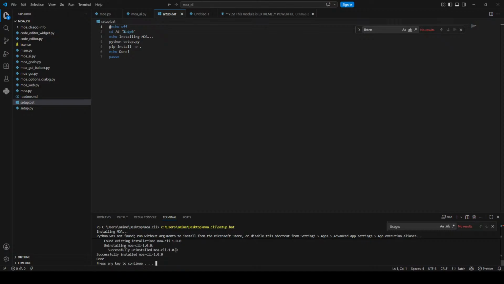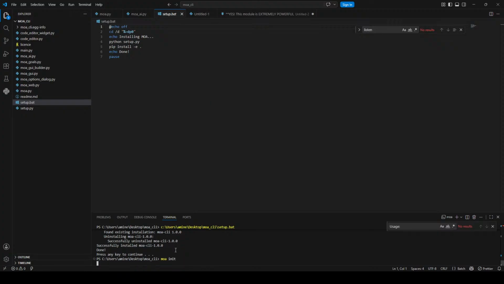Otherwise, it would not read that MOA command at all. Then, once you have it already set, if you click just MOA, let's do code. Sorry, it should be MOA init. And I think if you just do MOA init, it's also working.